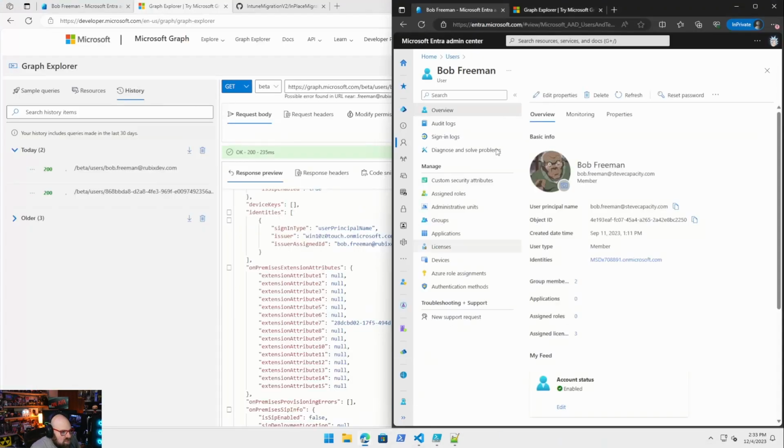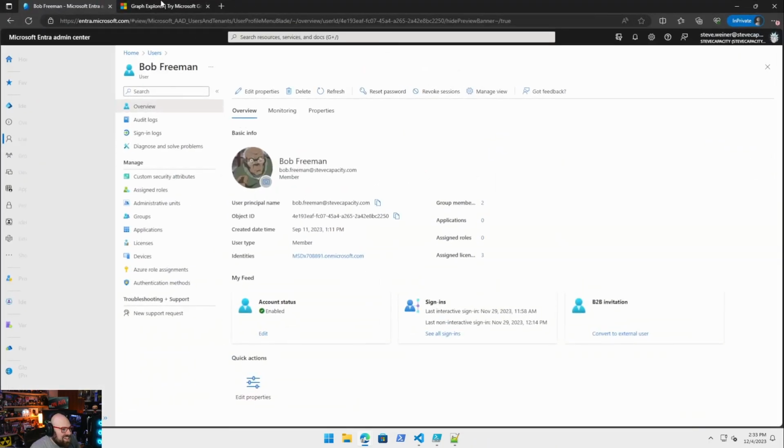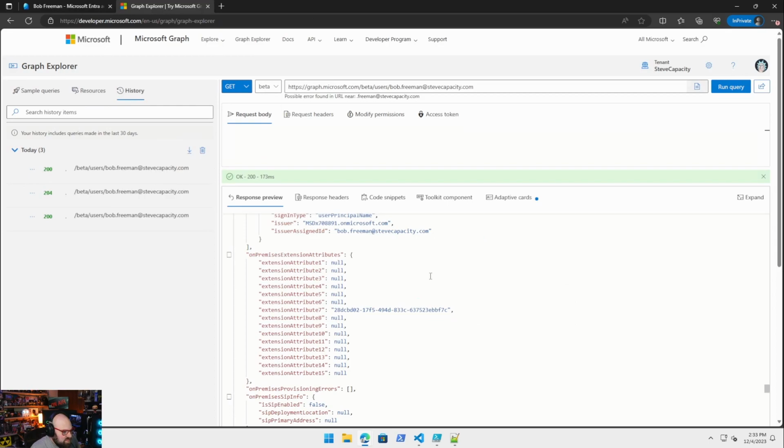I then went to the Steve Capacity tenant and did the exact same thing. So take a look at this. This is Bob Freeman at Steve Capacity, and we have that same attribute 7. So you see where I'm going with this. When you're working on migrating the identities, you add the attribute, and then when you migrate over, you make sure you migrate that attribute. This will be the same, even though it's a different user object in a different tenant.